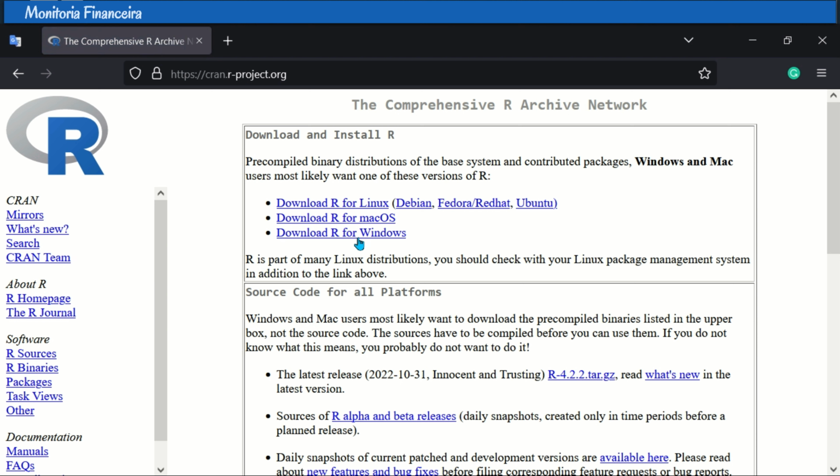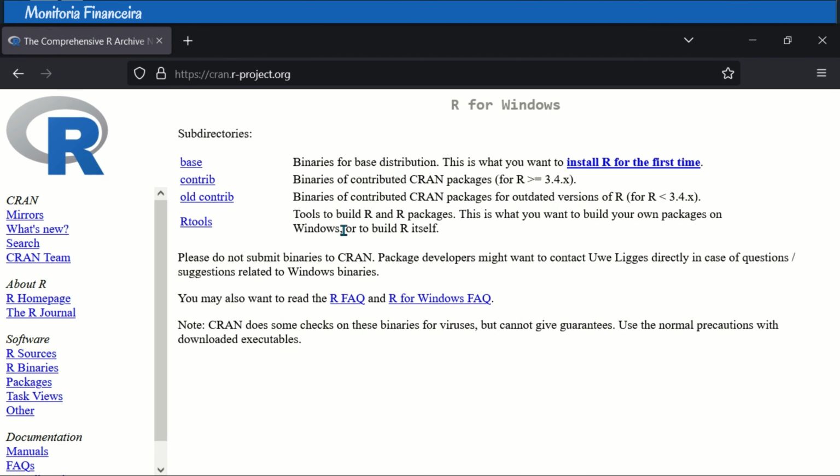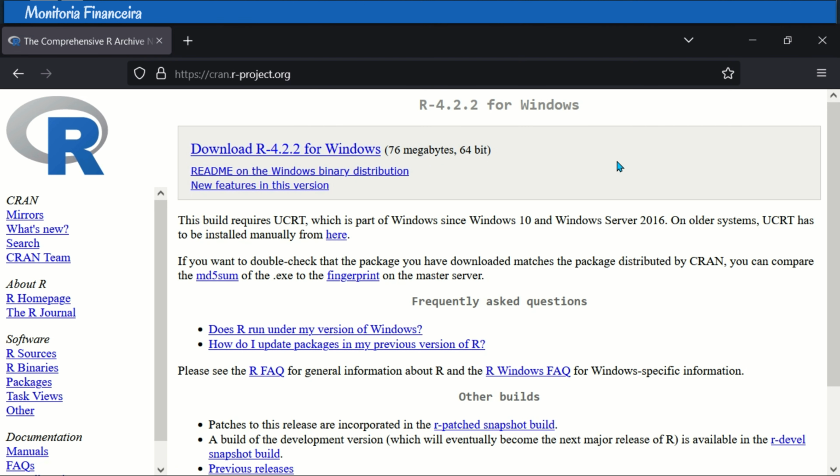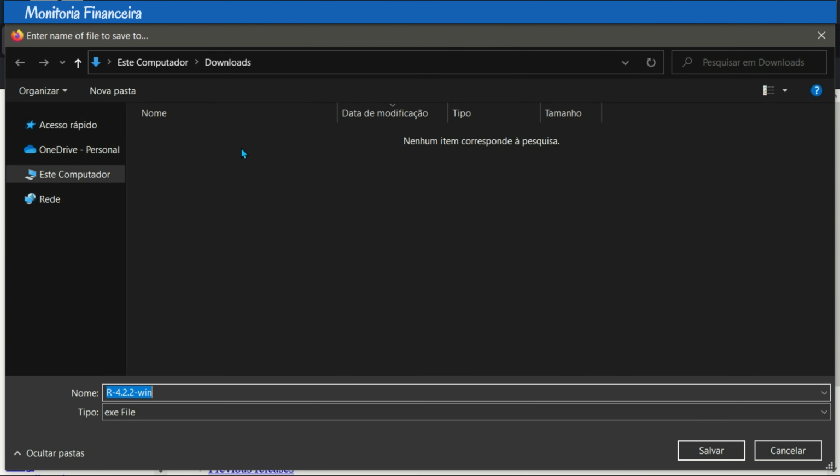At the first message, access Download R for Windows and next install R for the first time. This is the first time installing R on the computer. Then it's necessary only to click on Download R for Windows, the new version, and you'll have the CRAN on your personal computer.